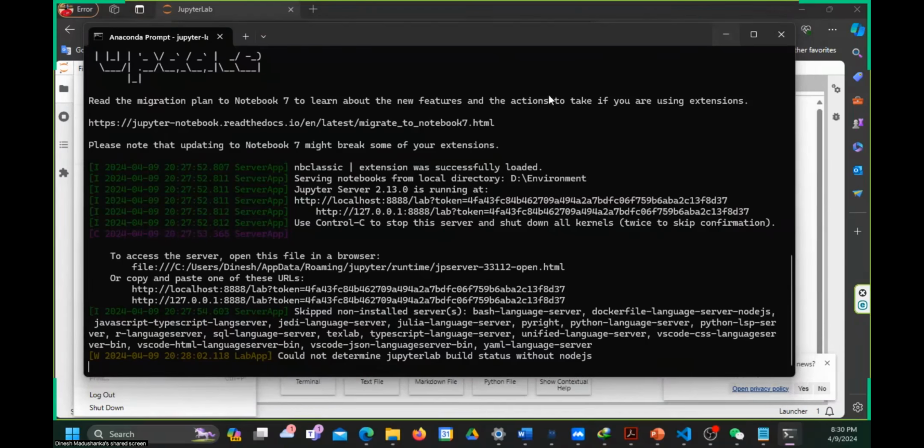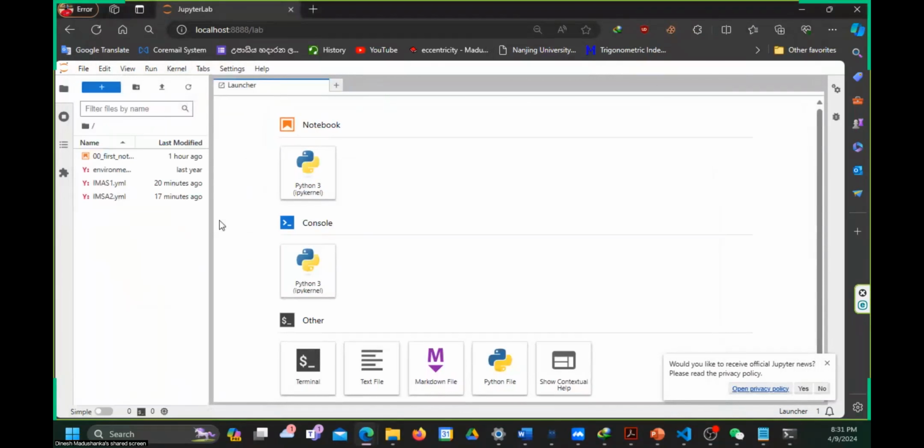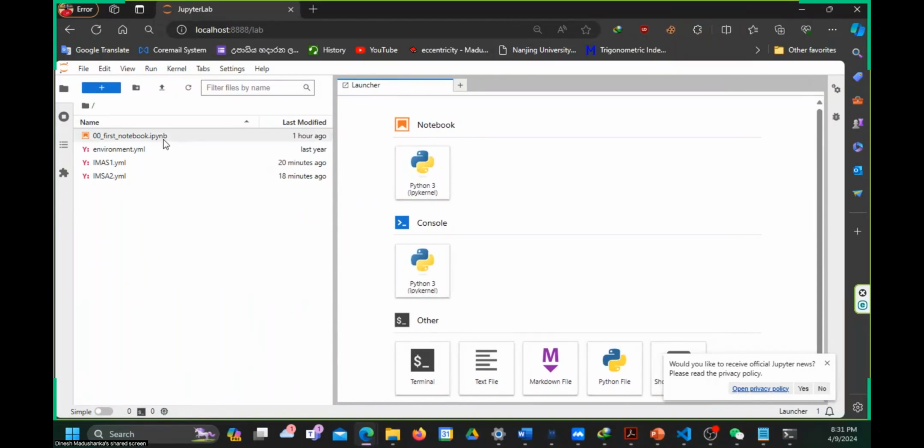So now you can minimize this one, and here you can see this one. I opened this in that document place. That's why here I can see my folder with the sample file that I sent: first notebook, ipynb file.